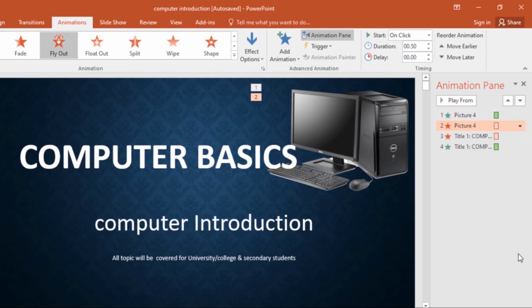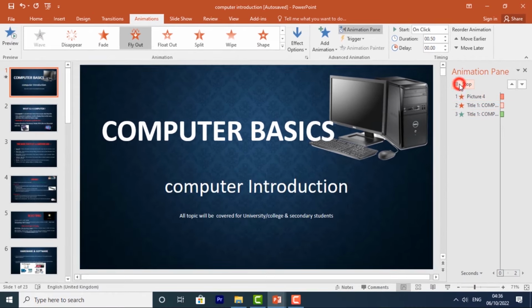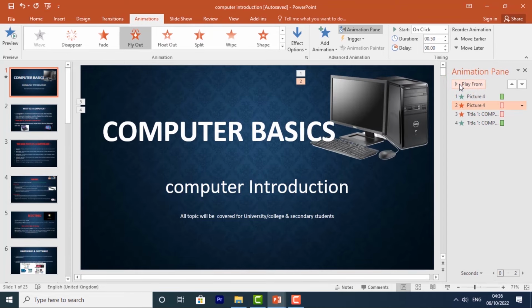You can also preview effects from the animation pane. From the animation pane, click the play button. So I'll select play, and it will play all the animations that I have. Now from the animation pane, you can access the effect options dialog box, which contains more advanced options you can use to fine-tune your animations.